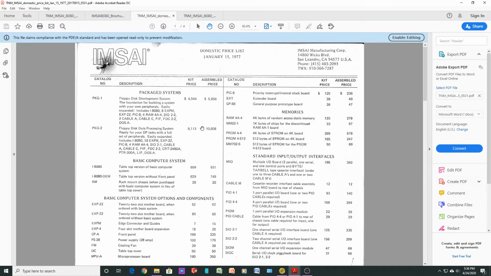And then here's the price list. So this is really interesting. So the basic computer system, this is just the box. I think you got the box and maybe the CPU card, if I remember right. It was $699 in kit form. You have to put it together. Or the assembled price is $931. This is 1977, so definitely kind of small car pricing, probably.